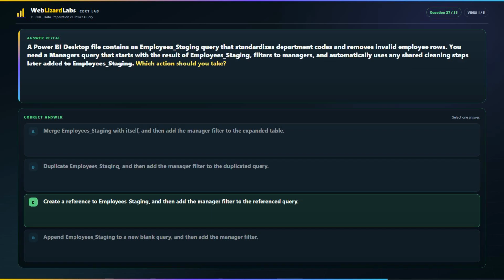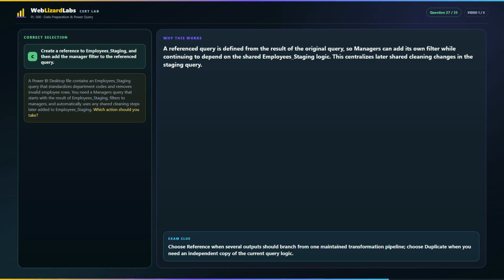The correct answer is C. Create a reference to employees_staging and then add the manager filter to the referenced query. A referenced query is defined from the result of the original query, so managers can add its own filter while continuing to depend on the shared employees_staging logic. This centralizes later shared cleaning changes in the staging query.